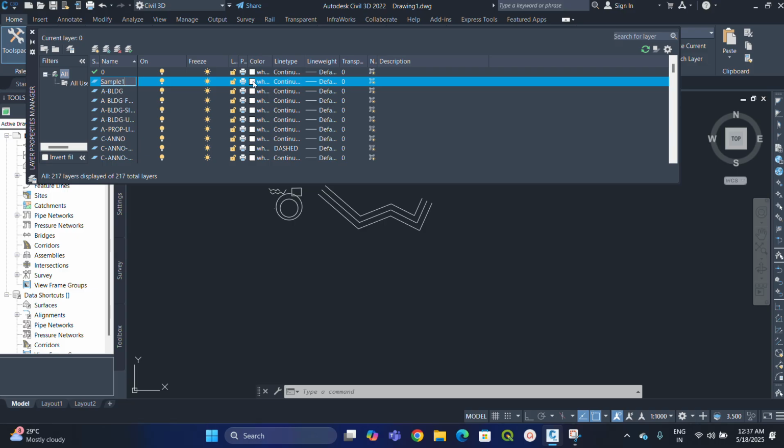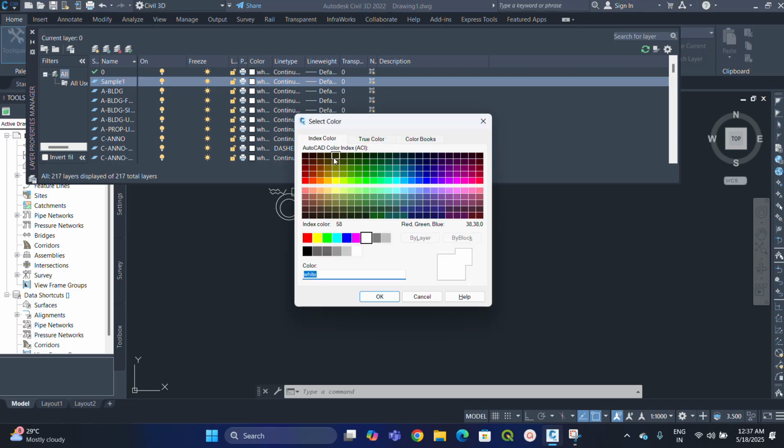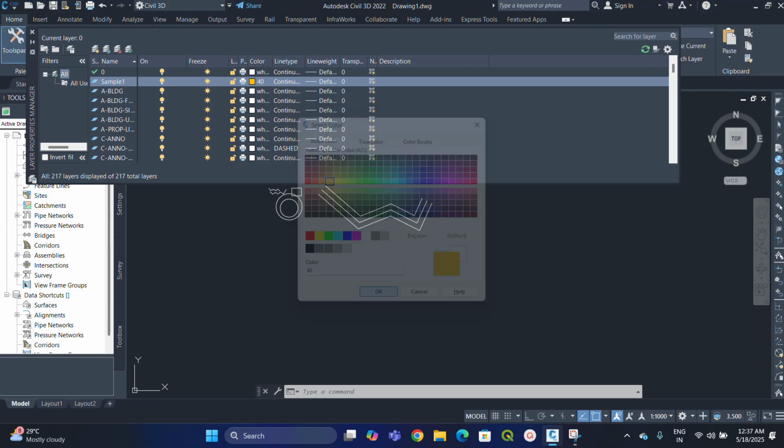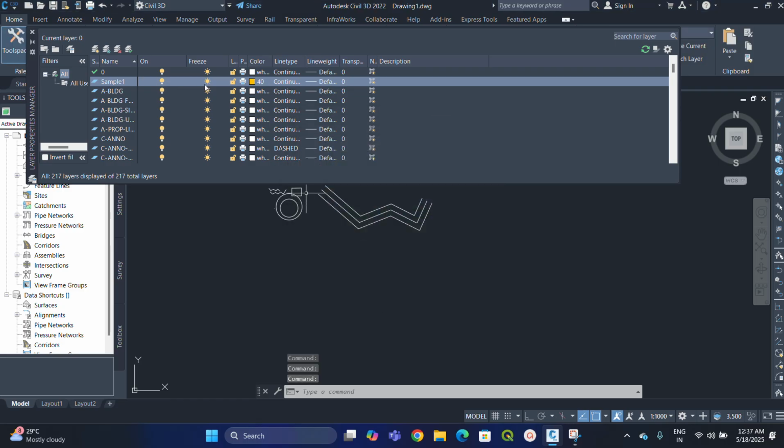You can select the color of the layer. I'm clicking here for the example. These two buttons are to turn the layer on and off, so that we can choose whether this layer is displayed in our drawing or not. Freeze works in the same way: it will freeze that particular layer, so all entities within that layer will not be shown in the drawing. So this is all about it.